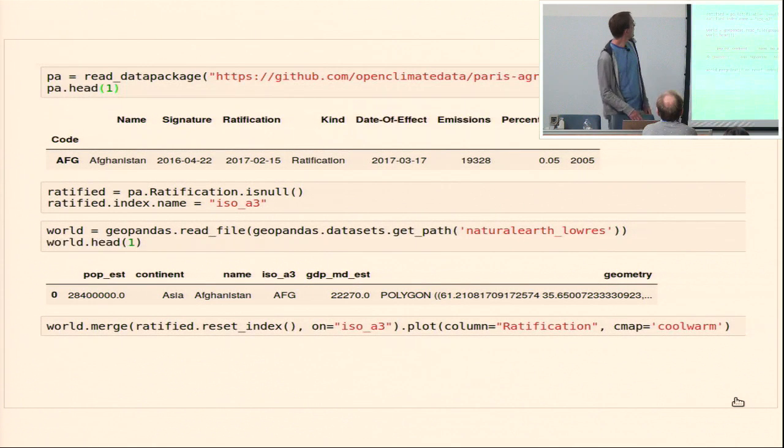As another example, here is a data package with the entry into force status of the Paris Climate Agreement. So when and how each country ratified the Paris Climate Agreement. And I can read it. I can even read it directly from GitHub, so I don't have to download it. And this is just one line. So Afghanistan, for example, ratified the Paris Agreement in 2017.